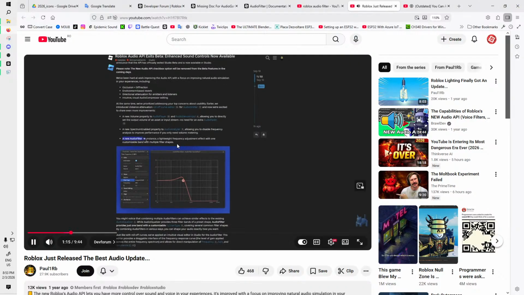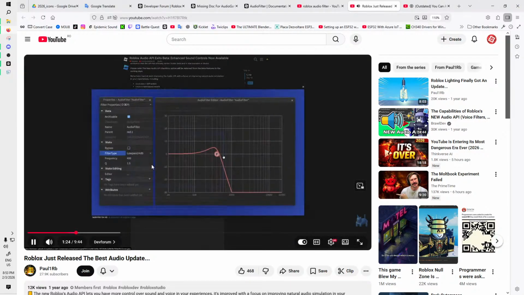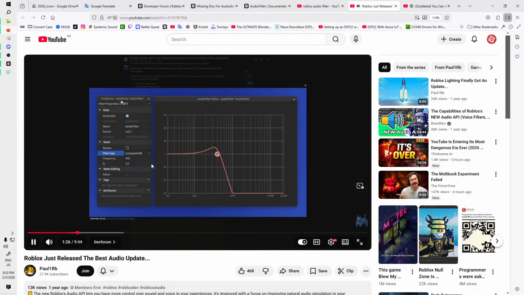Metering. And then there is a new audio filter instance, which is a lightweight frequency adjustment effect with one customizable band with multiple filter shapes. So what we are seeing right here on screen is the properties of the audio filter and the new audio filter editor. And if you don't know what this graph is, this is basically the volume level on the left in decibels, and this right here on the bottom is the frequency of the audio. And there is a low pass set to 24 decibels, set on the frequency of 400, so on this line right here, with the Q property value set to 1.5.